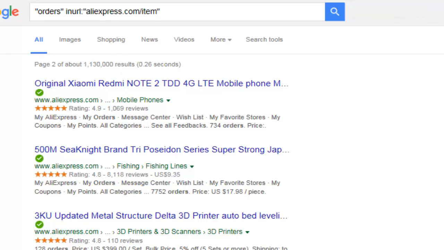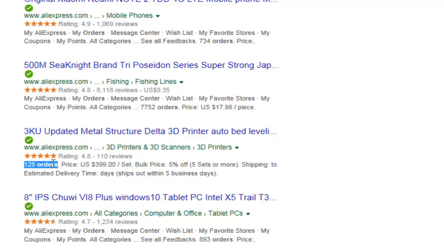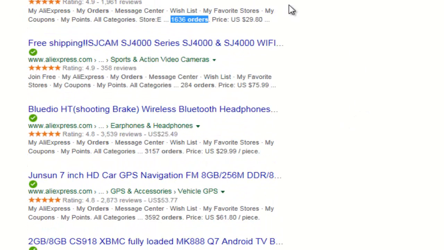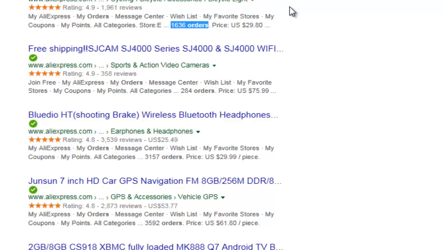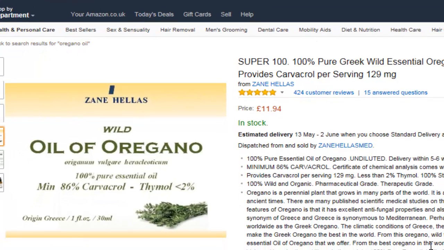Now if you have a look up and down here, what you can see is 734 orders, you can see 7,752 orders. Okay, you can't see them on every single one of them, but the majority of the time you are going to be seeing them on here. 128 orders, you got 893 orders. Okay, you got 1,636 orders. So coming up and down here, you can actually see what products are being sold through AliExpress, and you can do your own research this way so that you can be sure that you're always going to be picking a winning product.